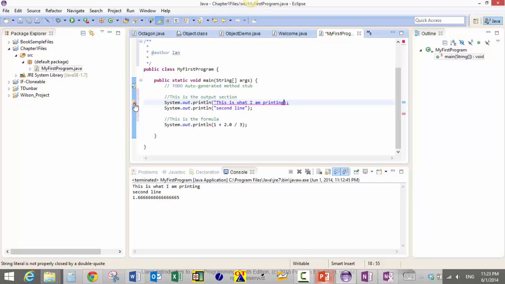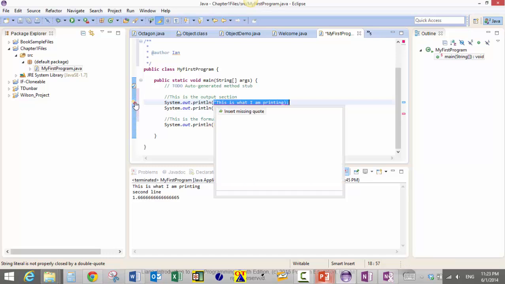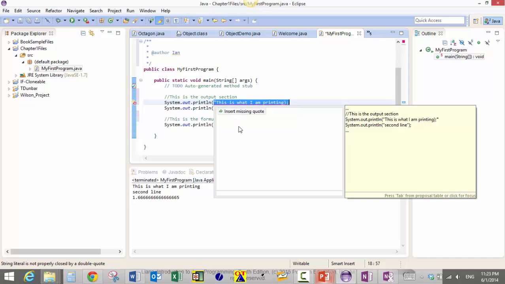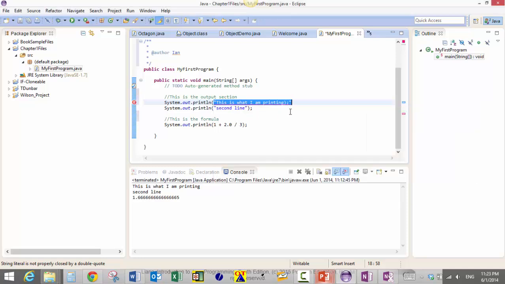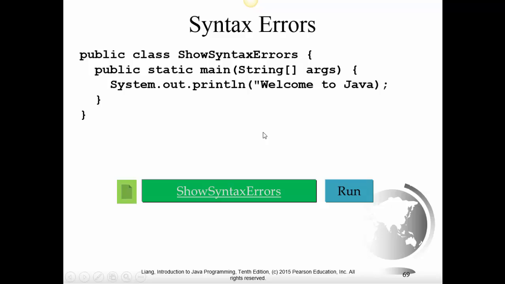Many times you can double click on the X, and Eclipse will tell you what is wrong and how to fix it. Insert missing quote. If I click here, it will just do it for me. It actually did it in the wrong place, so I'm just going to move this to the inside. Now it's good, right? So this is a case of a syntax error. The program will not compile.